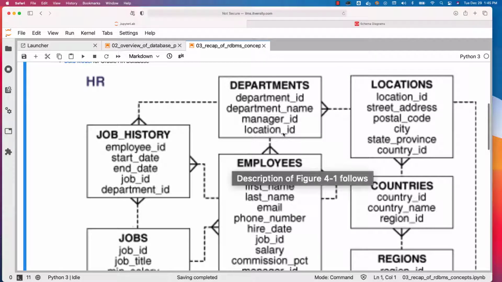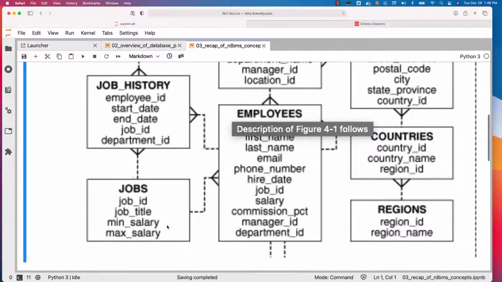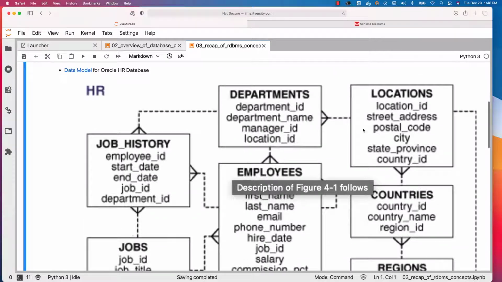If you look at these tables, you have departments and employees. Between departments and employees, there is a one-to-many relationship. You can see the fork icon here, which means in a given department, there can be as many employees as there can be. That's why it is a one-to-many relationship between departments and employees. Similarly, between jobs and employees, there is a one-to-many relationship. And also between locations and departments, there is a one-to-many relationship. Like this, you have relationships defined between the tables.